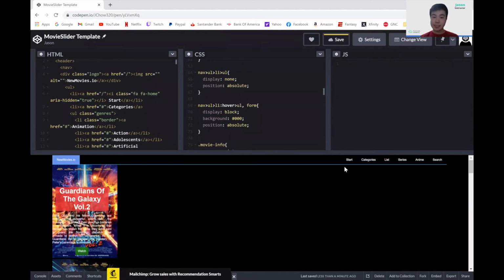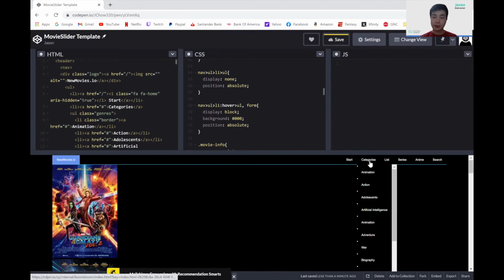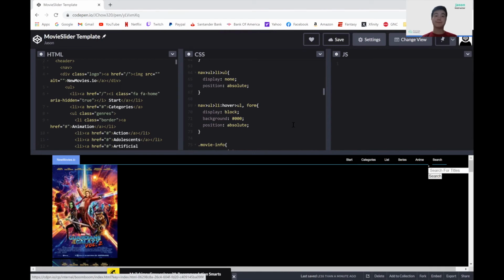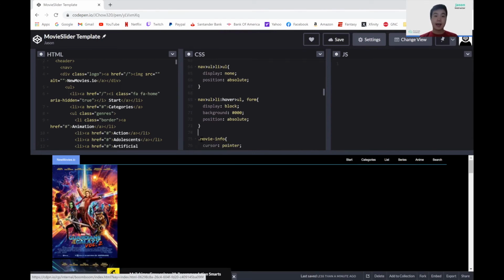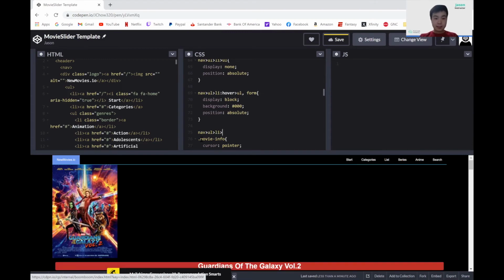So now, as you can see, when we hover over the text of categories, the list of categories appears. Same with list and our search bar. So now let's actually do some CSS on the hover. So here we have a nav, unordered list, and these are links.